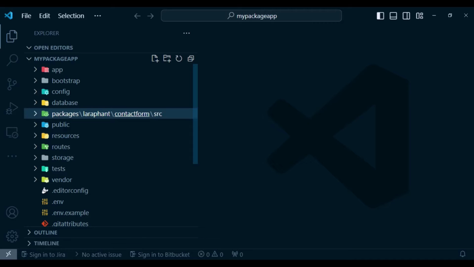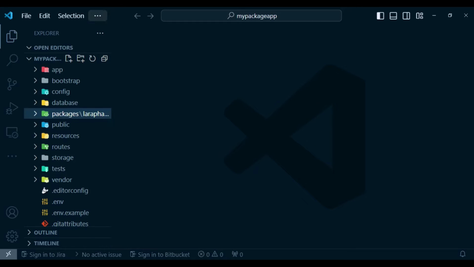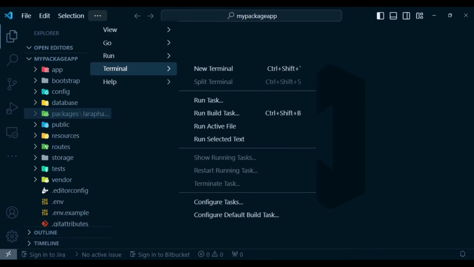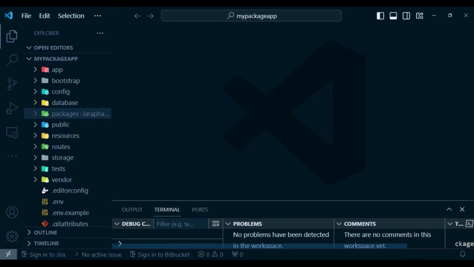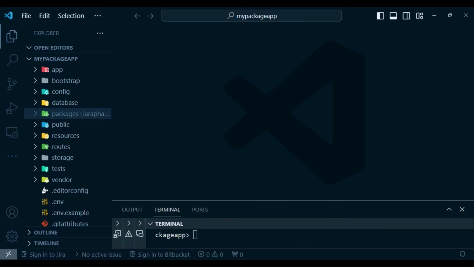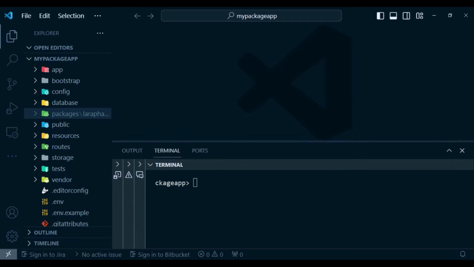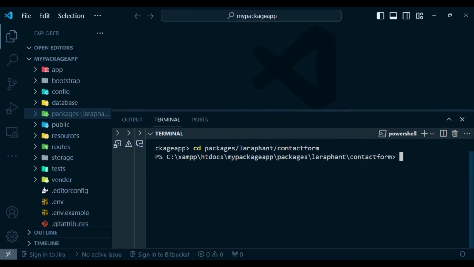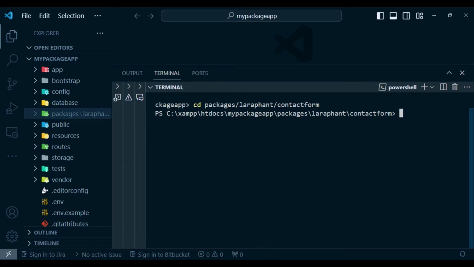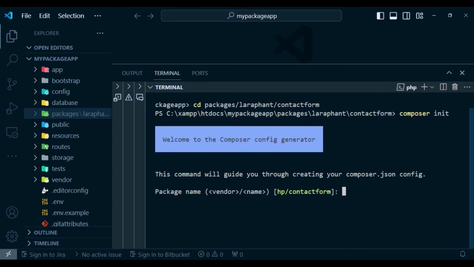I want to navigate using the terminal to our contact form directory. I will open the terminal here and do cd, change directory, and then go to packages, Laravel, contact form. After that, while inside this directory, we can run composer init to initialize our package.